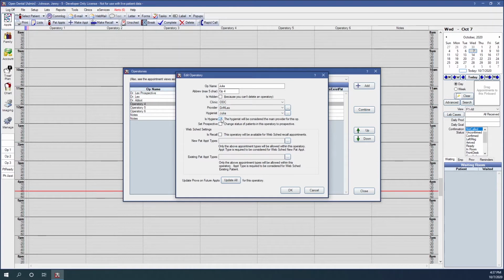This makes it so this operatory, the hygienist will be considered the main provider for this op. It also means that on those procedure codes, in the edit procedure code window we were in before, if those procedures, such as prophies or perios, are marked as is hygiene within that window, the production for those procedures would go to Julia. You may want to check your system for things like bite wings and panos and FMX to make sure that there is hygiene if you want the production to go to the hygienist for those procedure codes. Otherwise, Open Dental will default any procedures not marked as is hygiene to production for the main provider out of the operatory.